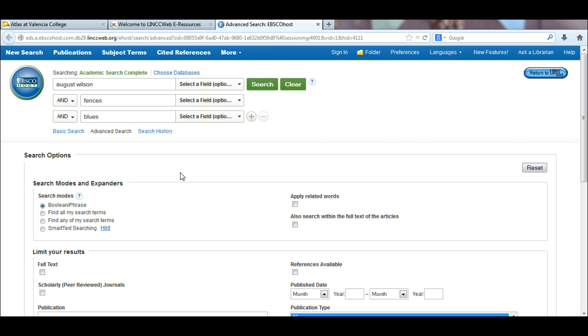to look for this topic in August Wilson's Fences. So the search I've just entered is telling the database I want every article that mentions August Wilson, only if it mentions Fences, and then on top of that, only the articles about August Wilson's Fences that mention the term blues. Your last step in the database is to click the full text checkbox. Now we're ready to do our search.